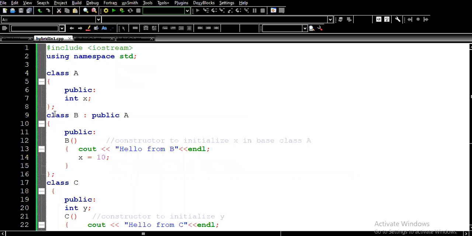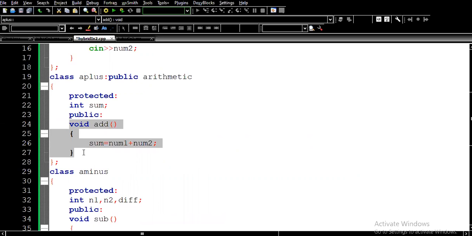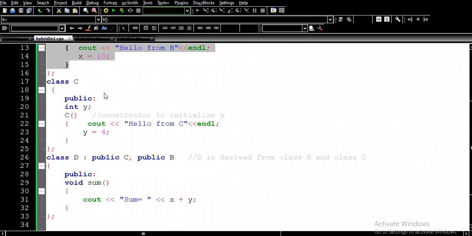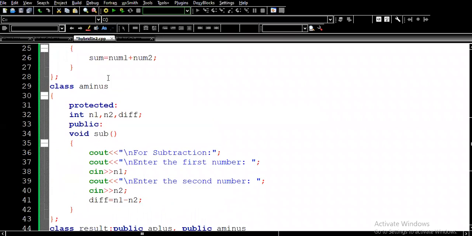In the previous example, class B is inherited from A and we have added a constructor. In this one, we have added a sum function, that is add, and we have added a variable. So it doesn't matter how many things you add. Then class C was not inherited. Class C had a public member and a public constructor. So this is also the same as well.